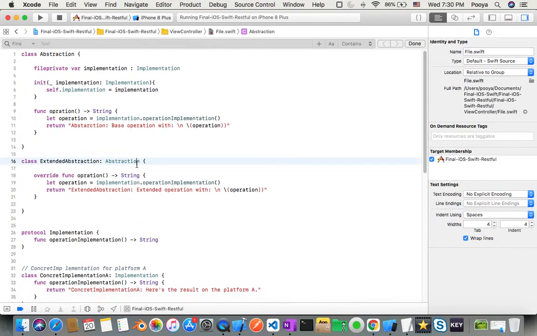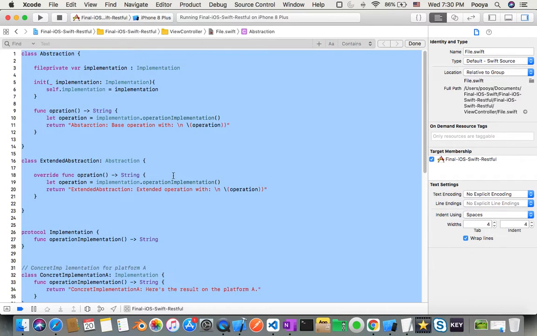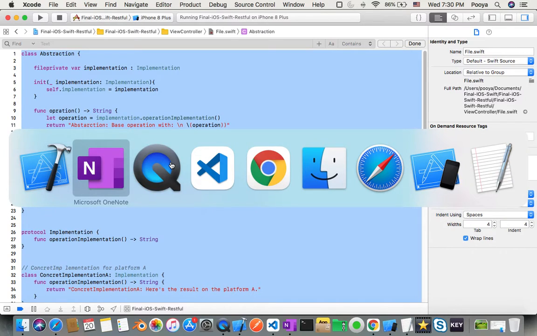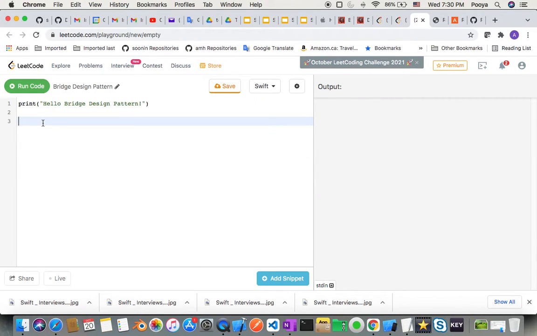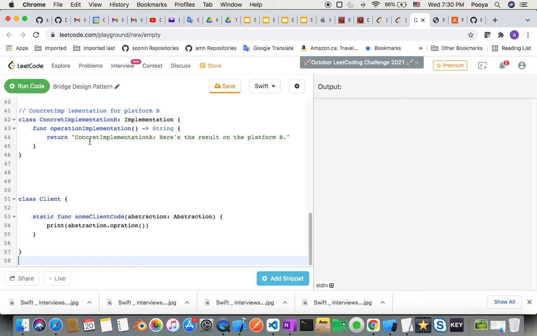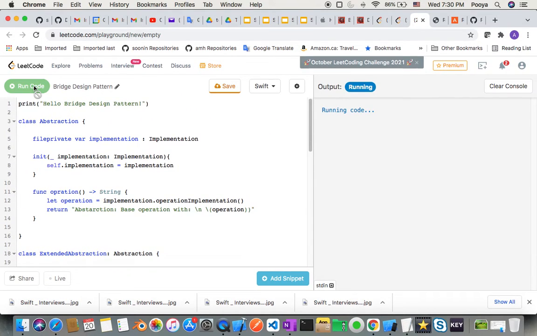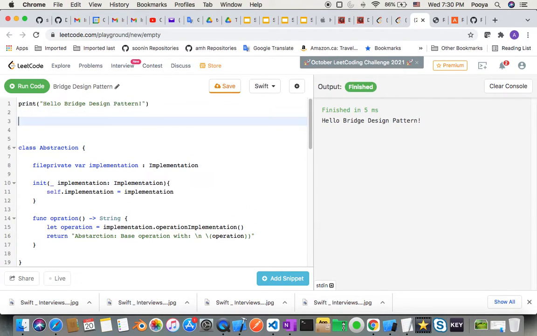Okay, so now I have all of this ready. I'm going to take it to one playground. I can run it in my Xcode playground as well, but my Xcode gets very slow when I go to playground, so I brought it here to LeetCode, and I put all of this here. So far no problem. Okay, so here I'm going to start using this.